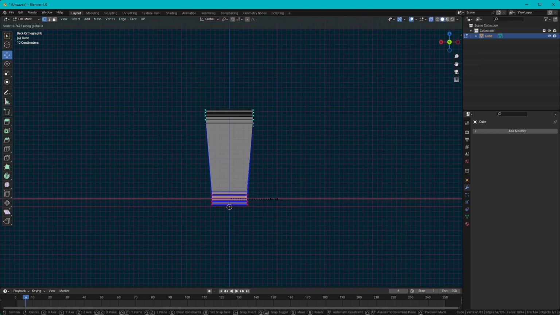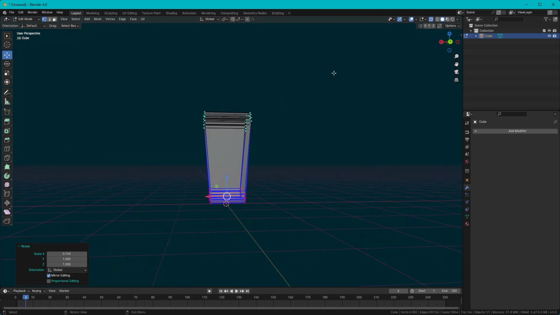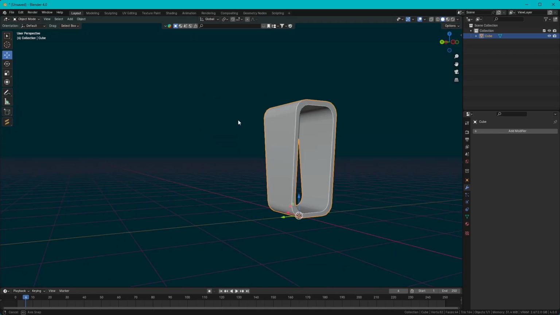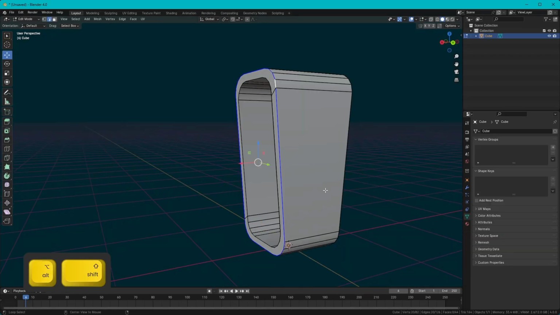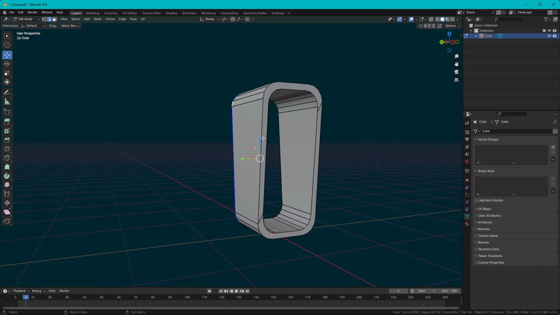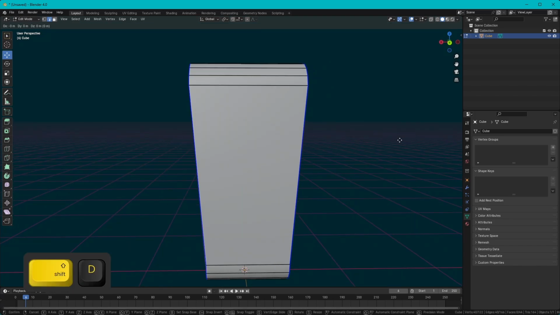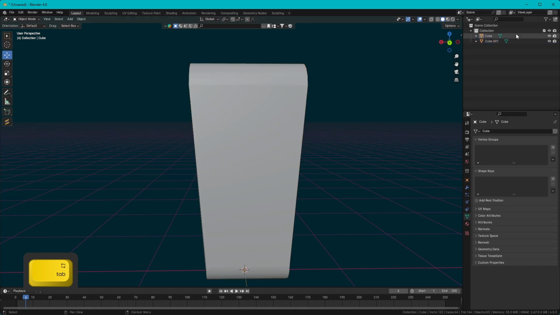So I'm going to scale the bottom in a bit so it's got a bit of a tapering effect. And then I'm going to select these outside edges. We're going to duplicate these edges and then separate the selection. I'm going to convert them into a curve.